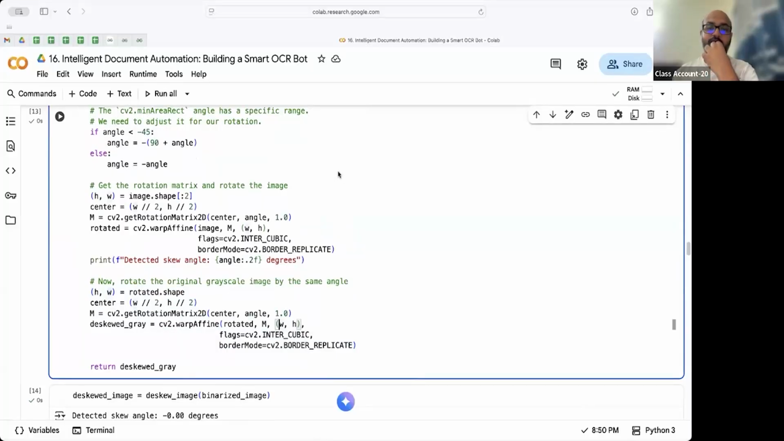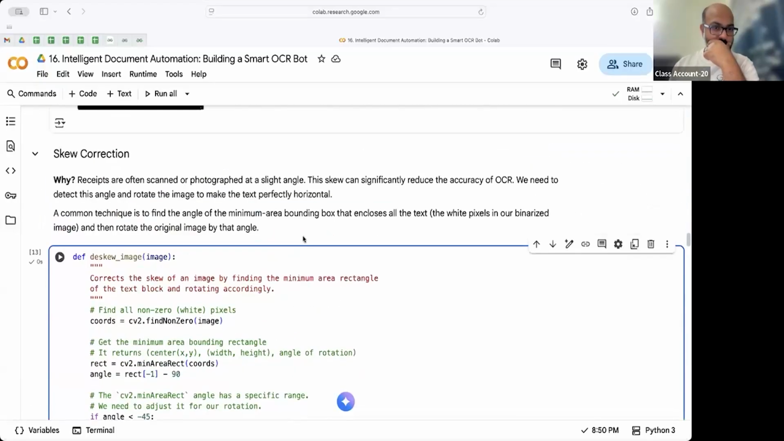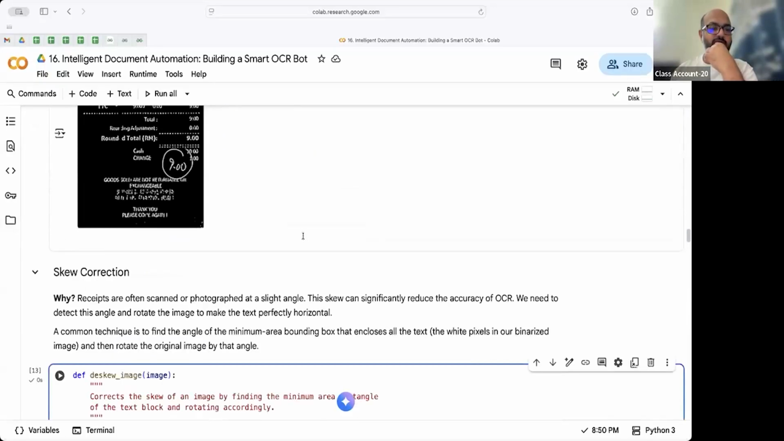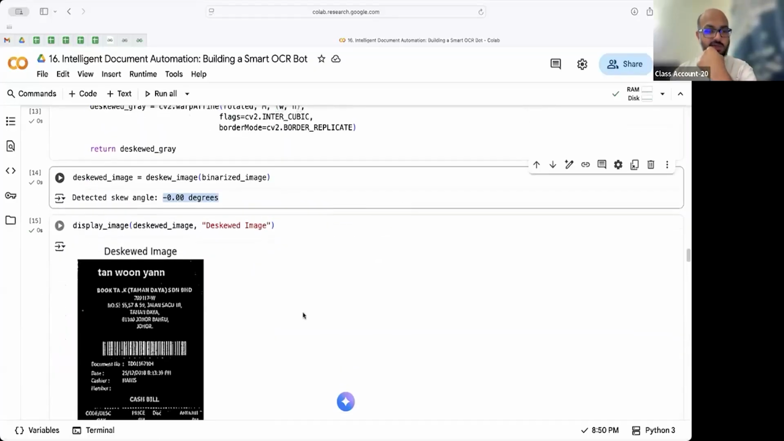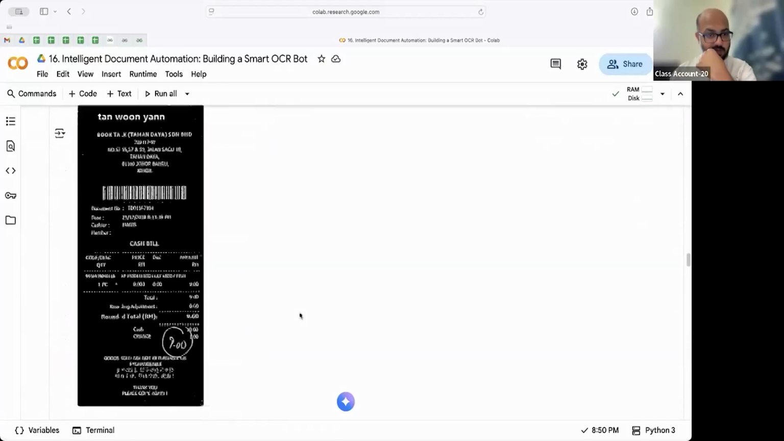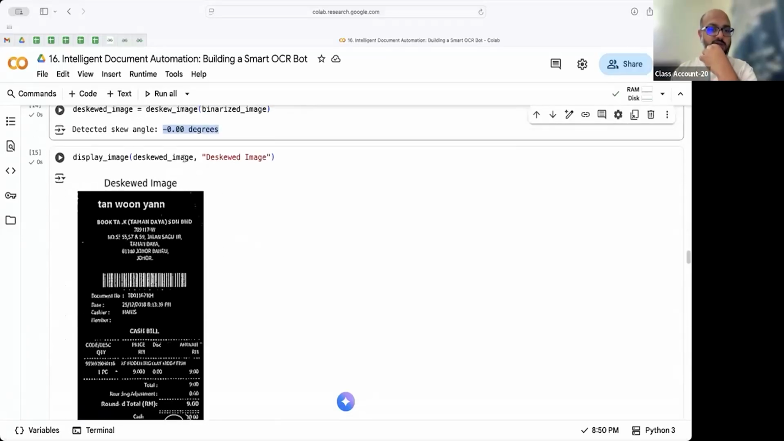Yes, Anjali, it can be vice versa as well. The skewed and unskewed image should be printed side by side. Yes, Shivang, that's actually a good idea. I'll update the notebook for that. But in any case, the orientation detection for this particular image was 0 degrees, so it doesn't really matter because there's no deskew happening.